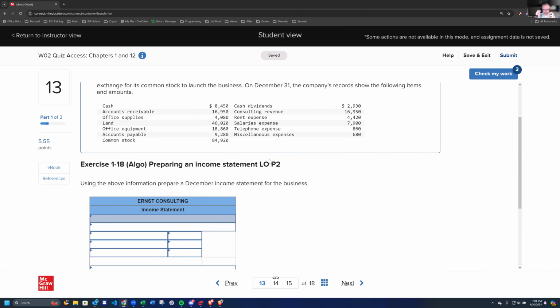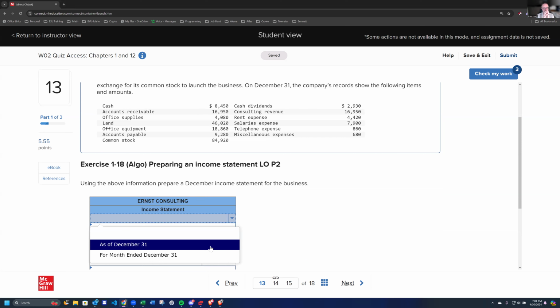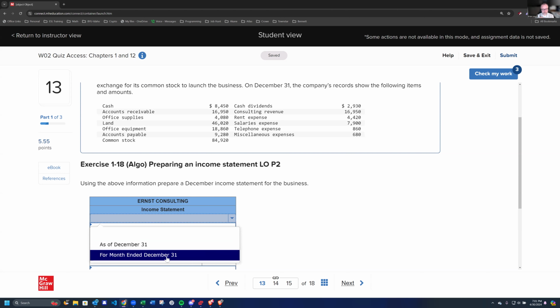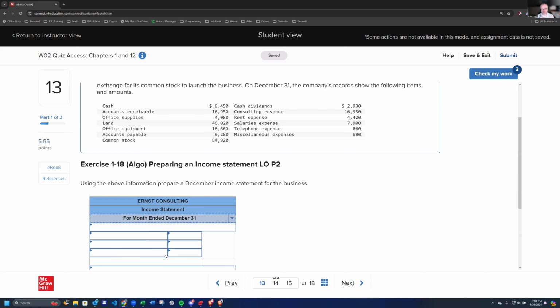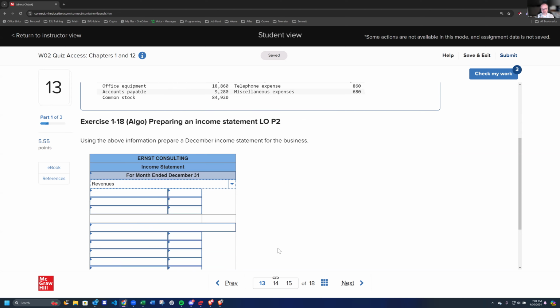I would normally do it in Excel, but I'm just going to do it right here. Now, the first thing on an income statement is you have to define the period. An income statement is for a range of dates, usually. So you're going to look for something that has a range, not a date specific. So this would be for the month ended December 31st. You're always going to have revenues on top, and expenses on the bottom.